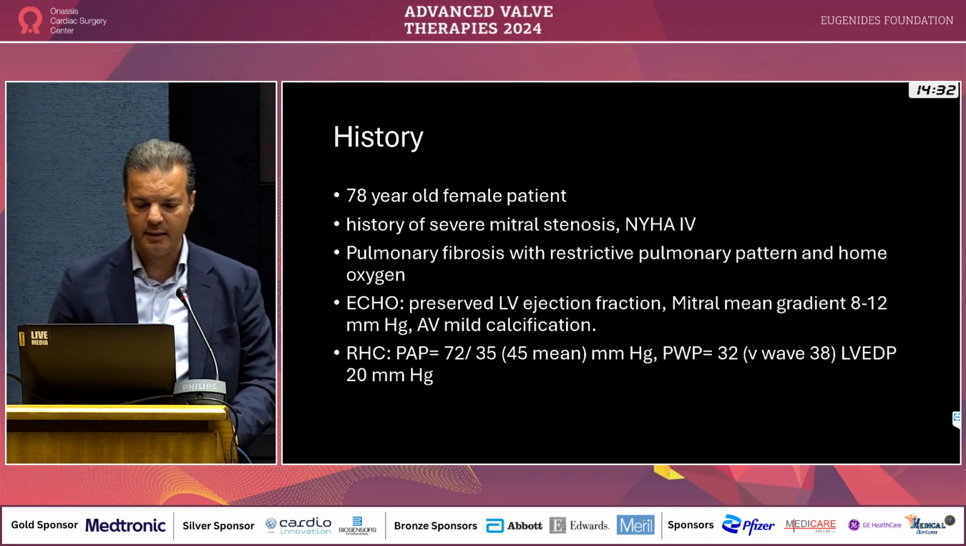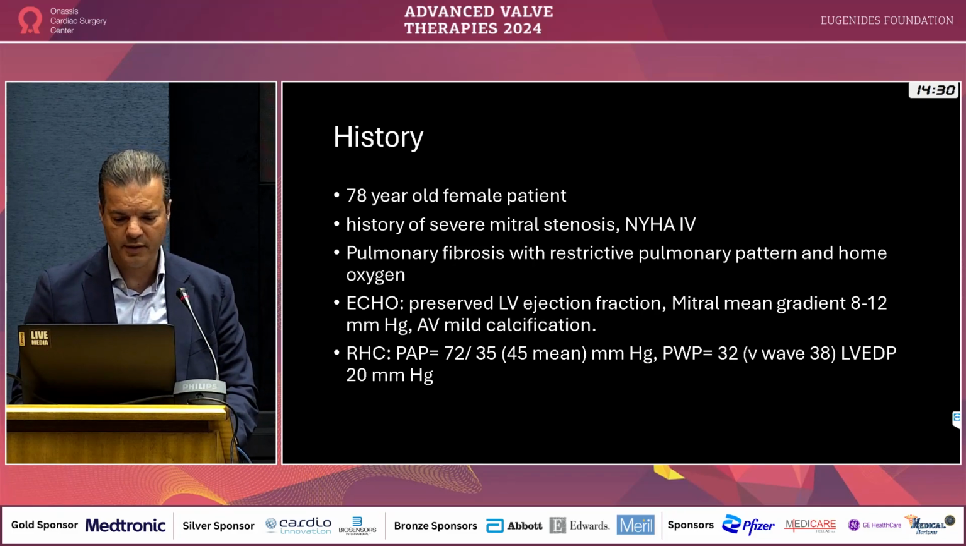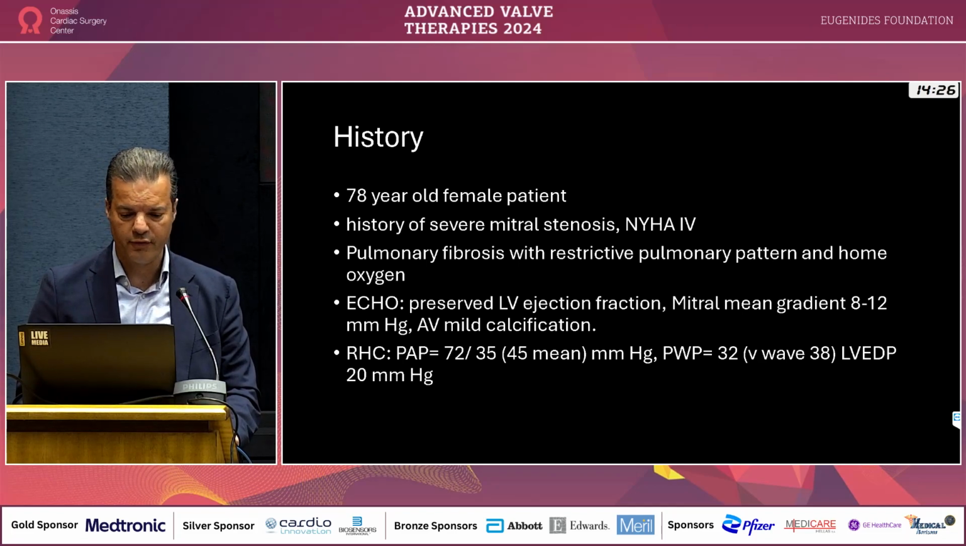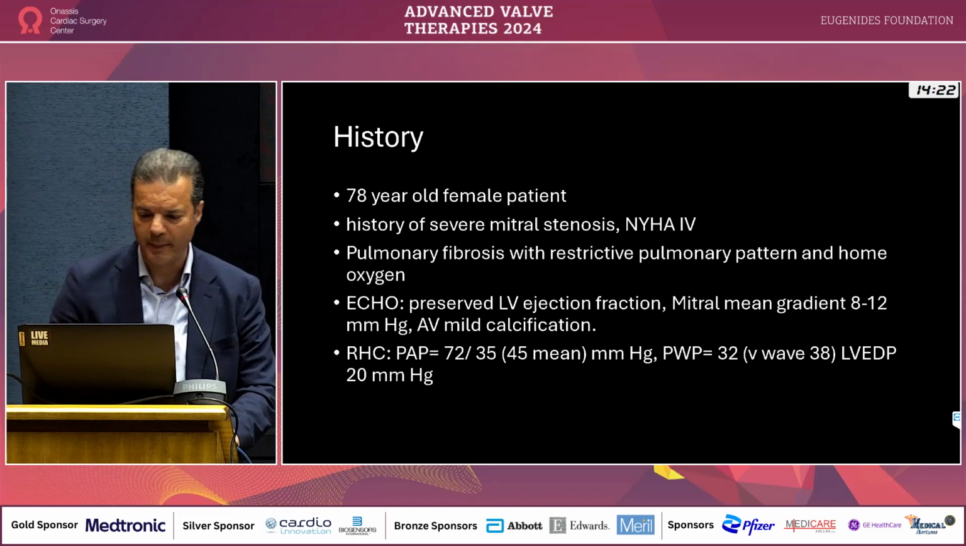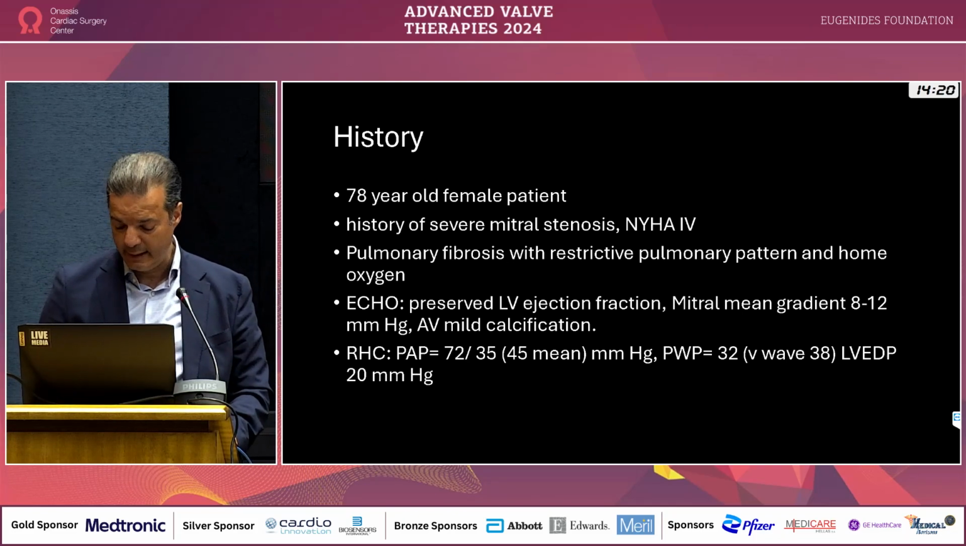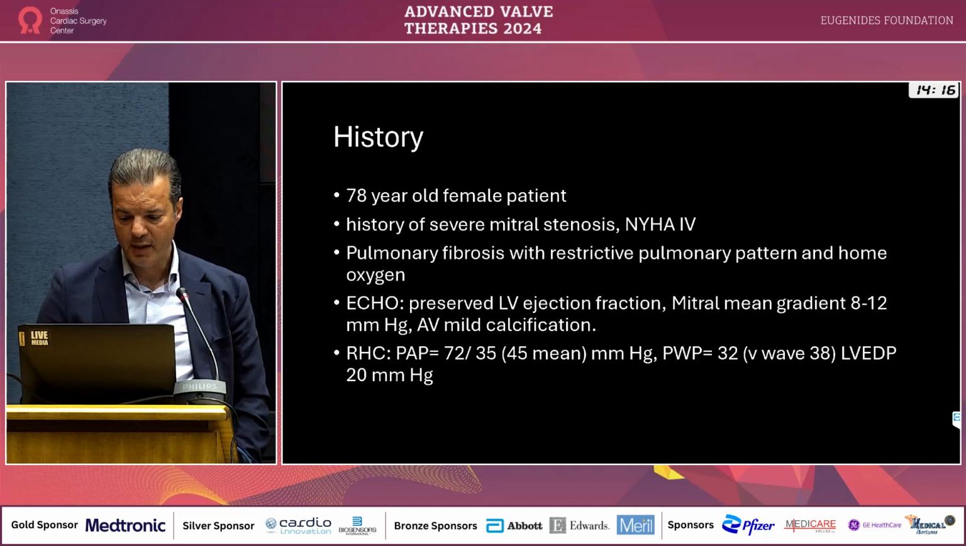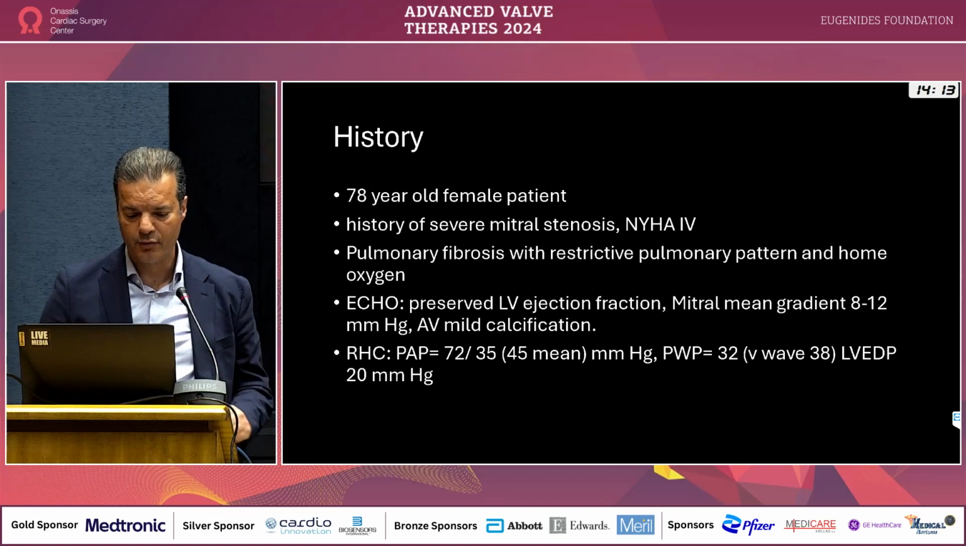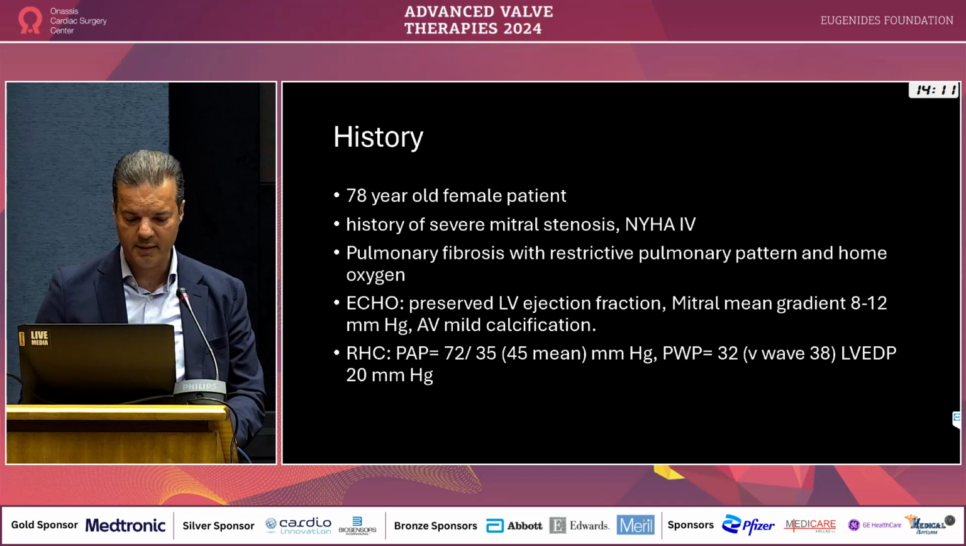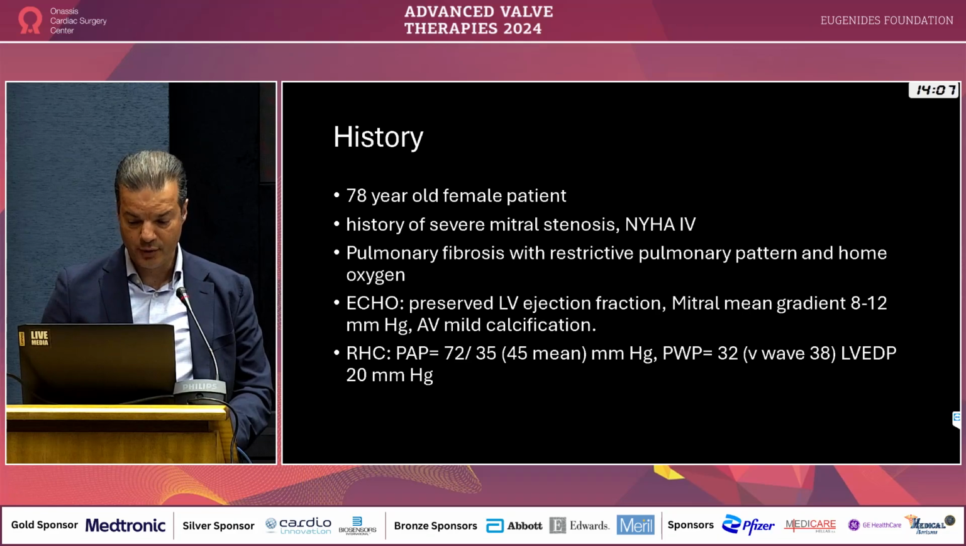This is a lady, 78, with severe mitral stenosis, very symptomatic, and also lots of pulmonary issues: pulmonary fibrosis, restrictive pulmonary pattern, home oxygen. The echo shows preserved ejection fraction and preserved LV size. The mitral mean gradient ranges from 8 to 10 millimeters, and these are the values. There's a systolic pulmonary pressure, but it's driven mostly by the elevated wedge pressure.